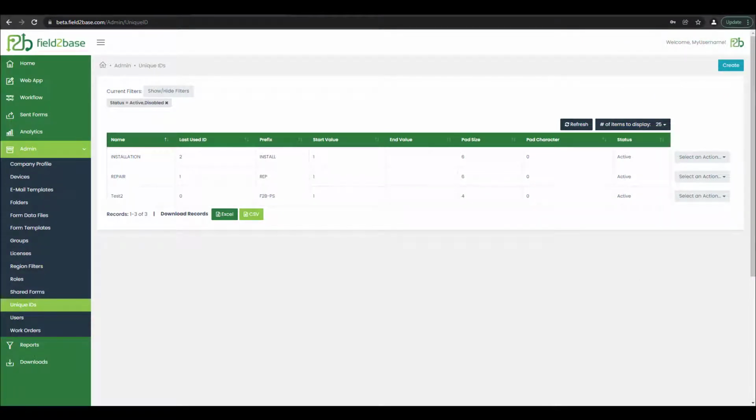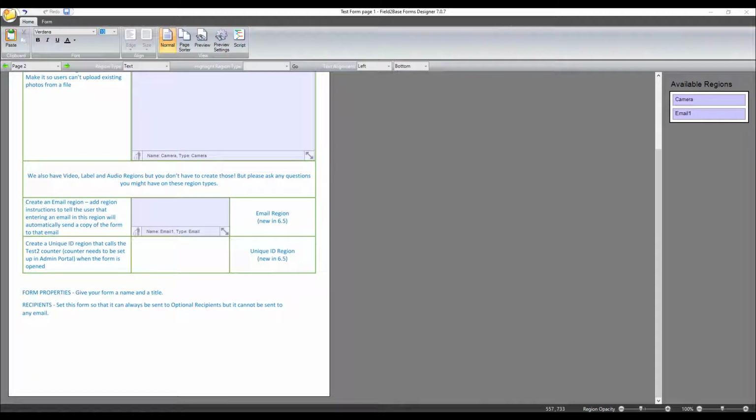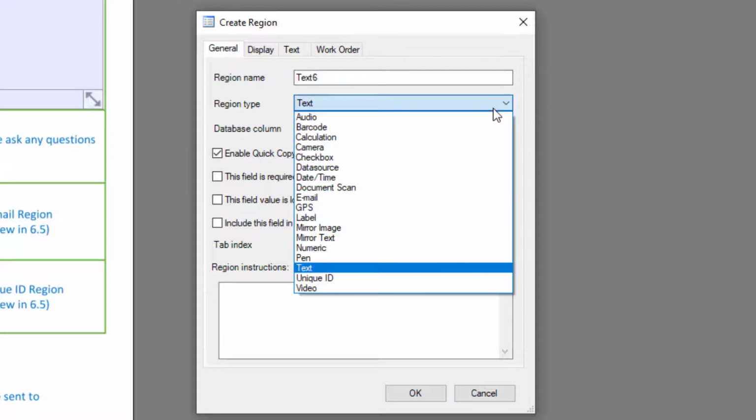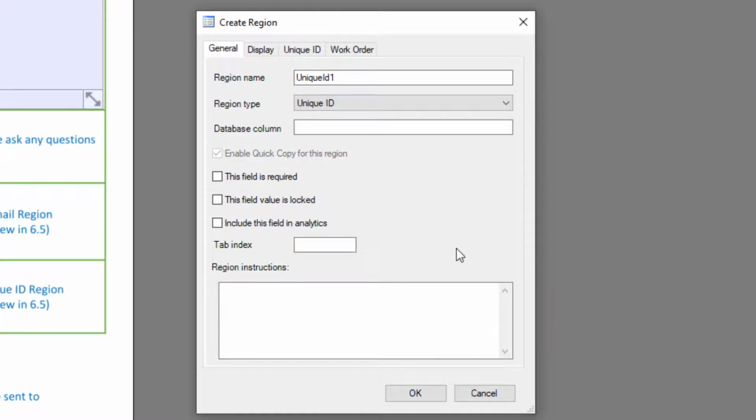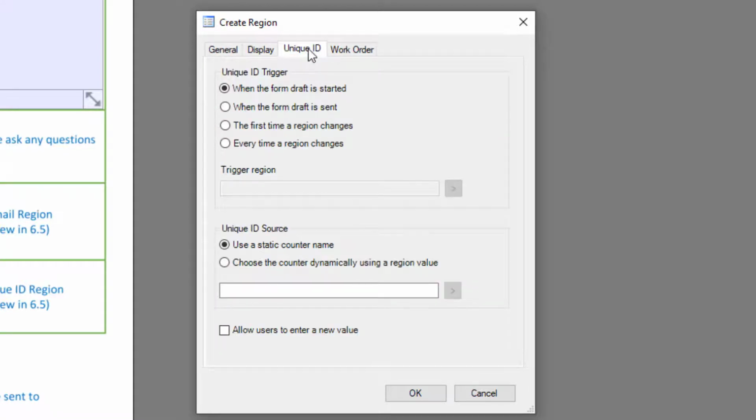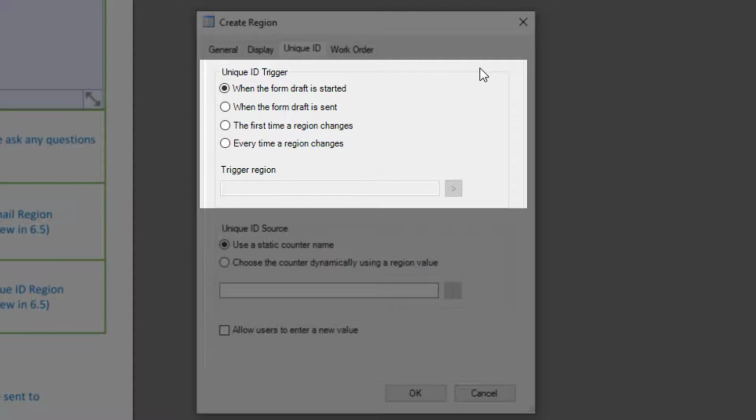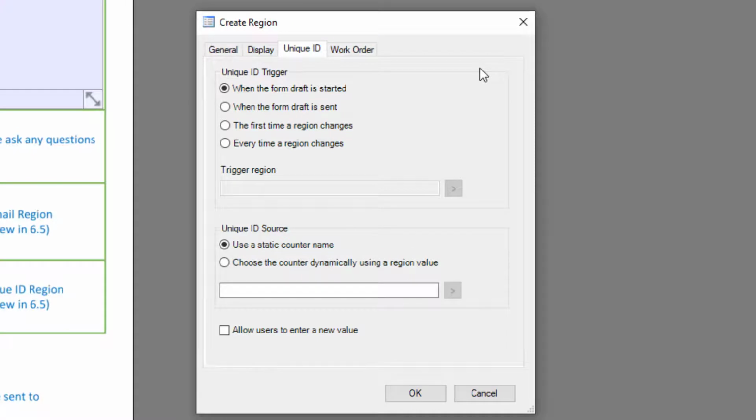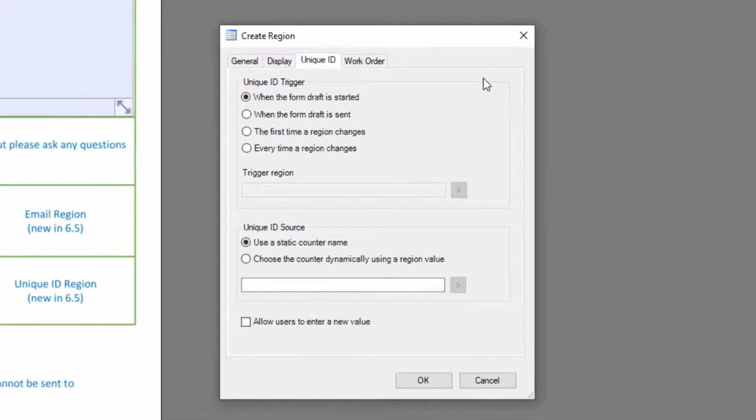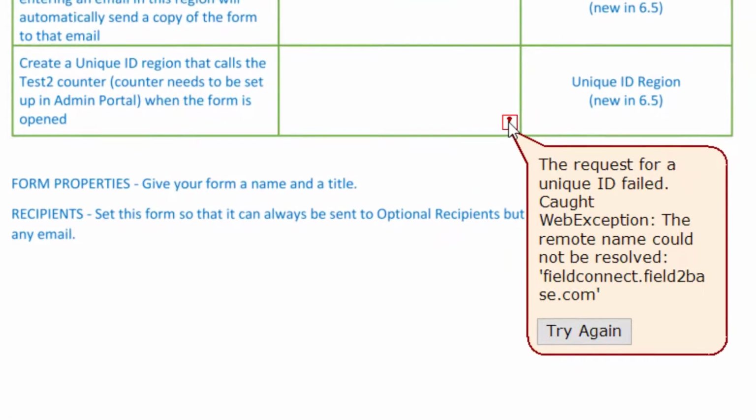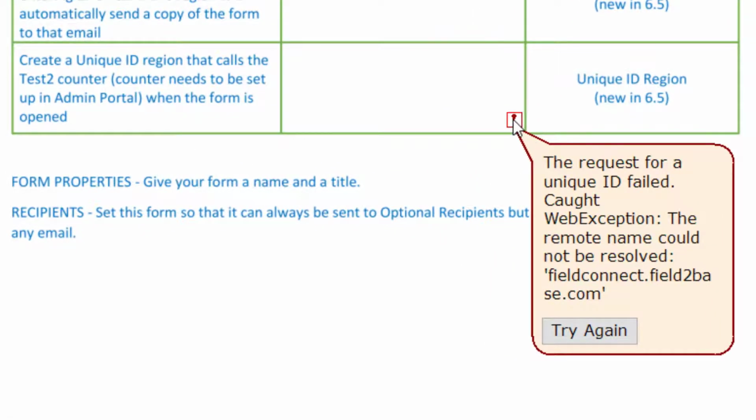Once the unique ID counter has been created in the portal, you are ready to create a unique ID region in your form. First, create a new region and choose Unique ID as your region type. Go to the Unique ID tab to select the options for your Unique ID region. The Unique ID Trigger section allows you to set when the unique ID will be populated in the form. You will need an active connection to get the next unique ID from your account. If you do not have service when you open the form, an exclamation point will appear to let you know that a unique ID could not be reached. You can use the Try Again option when you have an active connection.